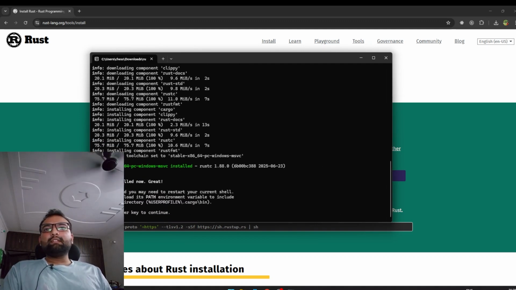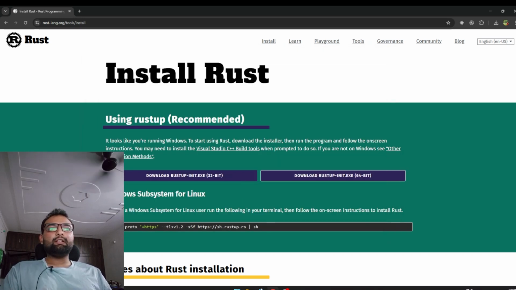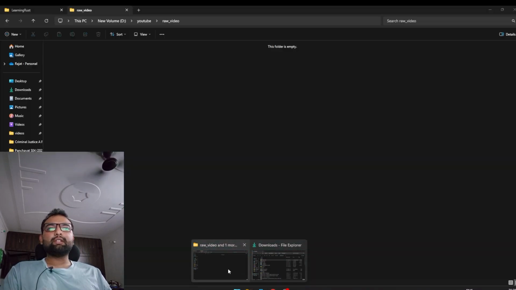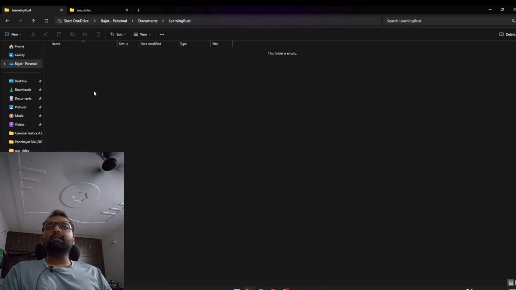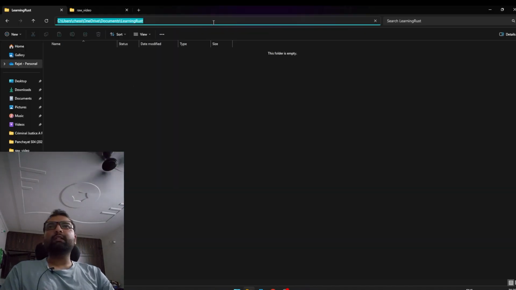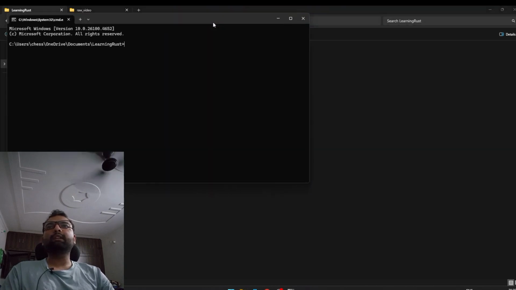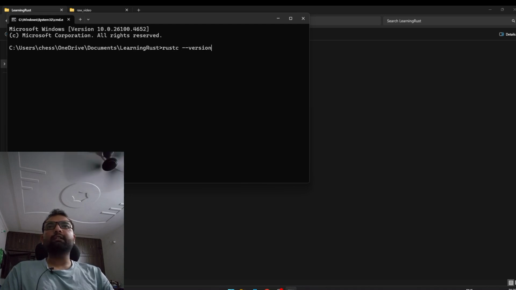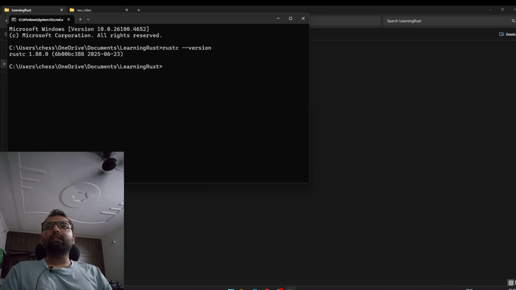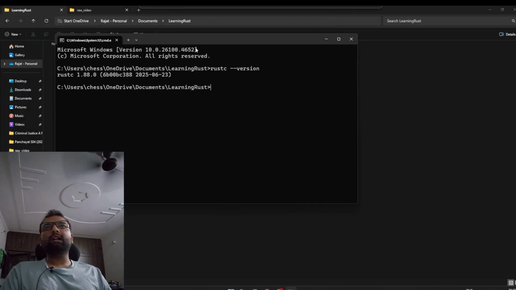So we will see that Rust is installed now. So press enter and we are done with it. So let's check if our Rust is installed or not. Let's start with this folder we are using, learning Rust. Go to CMD, check rustc --version. Let me zoom in. So here you can see our Rust is installed and it has installed version 1.88.